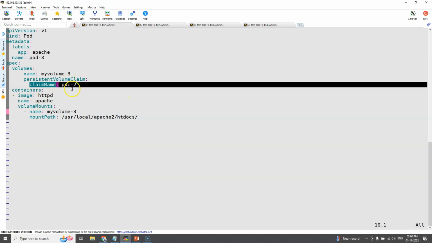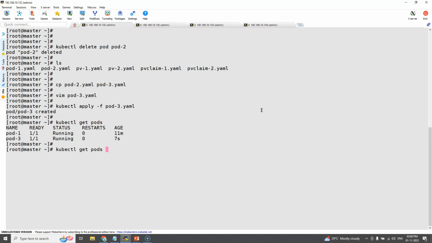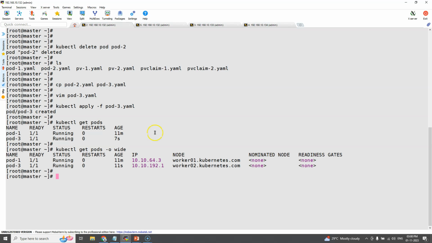Here we are using the same claim name which was used by pod number 2. Now pod number 3 is created. Just exec into pod 3 and check for the data created by pod number 2. Yeah, we can see the same index.html file that was created by pod number 2.